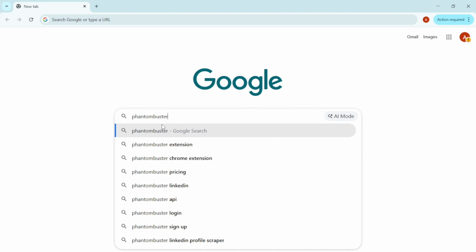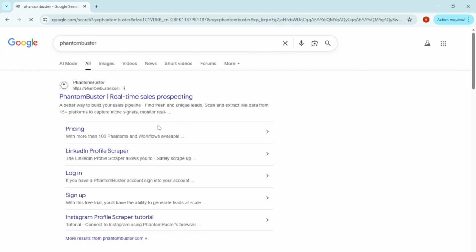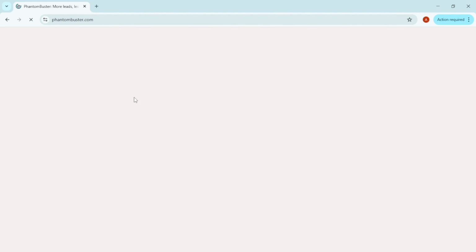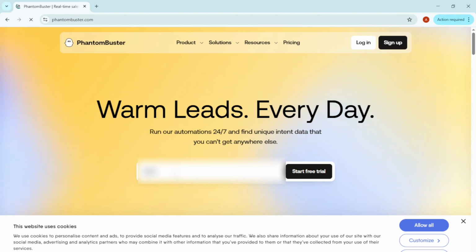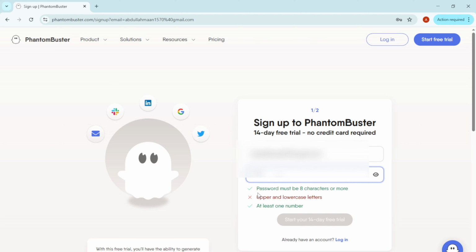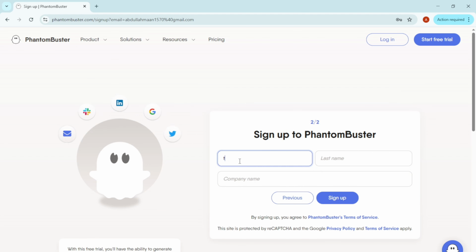So we want to type in PhantomBuster on Google or our desired website, and we take the first one. Then you sign up for this free trial. No credit card is required, so just type in your first name, your last name, and your company name. As you can see right here, I'll just type in something and then I'll sign up.